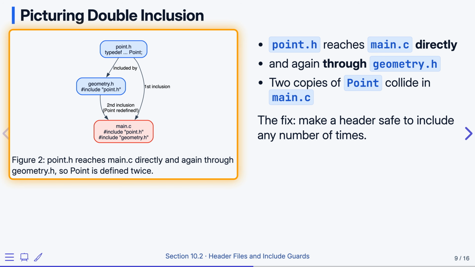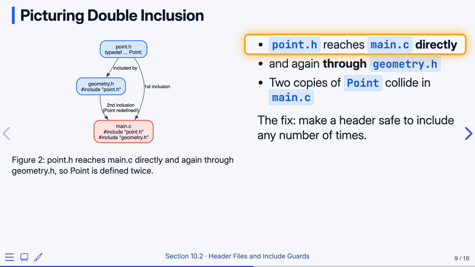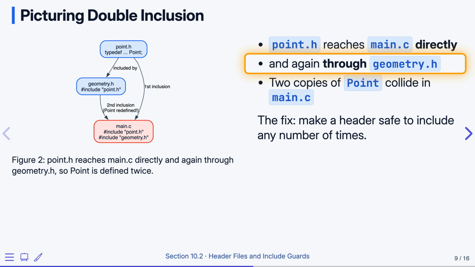This figure shows the collision. Point.h reaches main.c along two different paths. The first path is the direct include. Point.h goes straight into main.c. The second path goes indirectly, through geometry.h, so main.c ends up with two copies of point.h's contents, and Point is defined twice. Main.c is highlighted in red, because that is where the collision happens. The solution is to make each header safe to include any number of times, so no matter how many paths reach it, its contents appear only once.